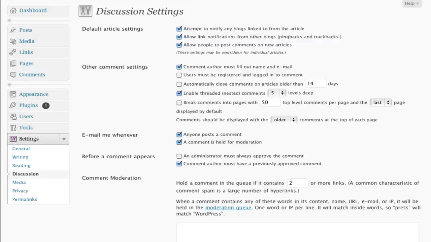You'll see the first setting is comment author must fill out name and email. I suggest you keep this checked, as is the default option, because when people have to provide their name and email address on a comment, they tend to behave a little better.